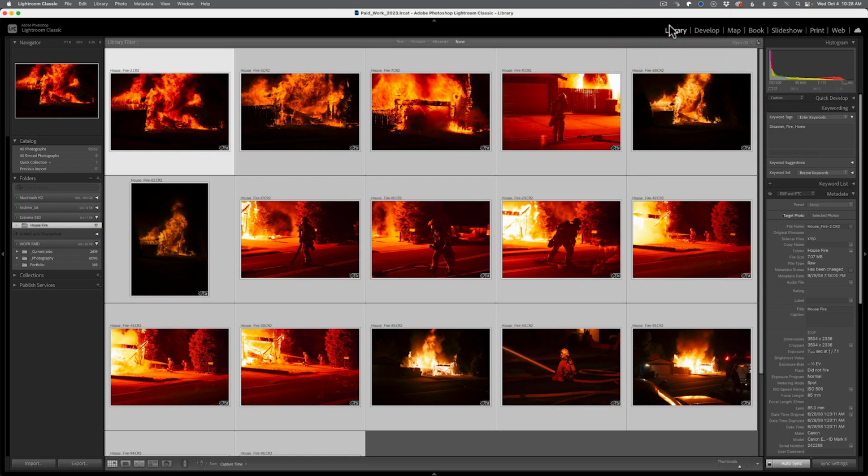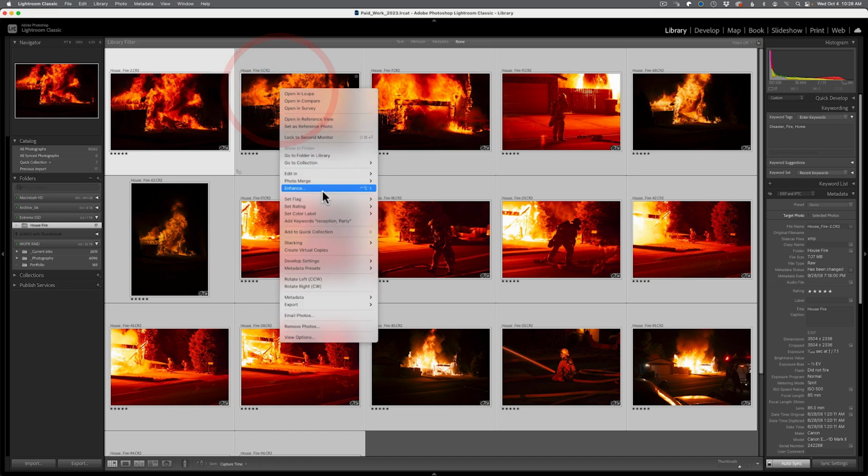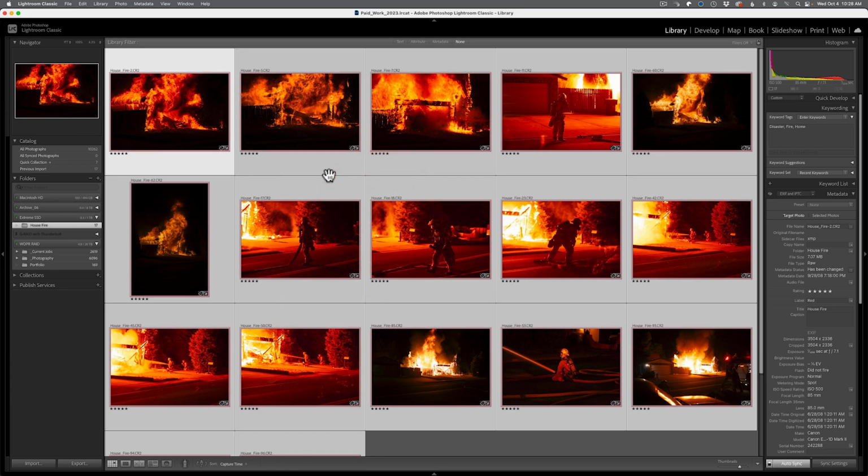But the logic, once you have this turned on, is pretty straightforward. Let's say I'm in the library module here and I want all of these images to be 5 stars. I hit the number 5, I get 5 stars. That is kind of true of Capture One. But then if I would say I want these all to be a color label of red, that doesn't happen in Capture One. And I'll go back and I'll show that in a second.